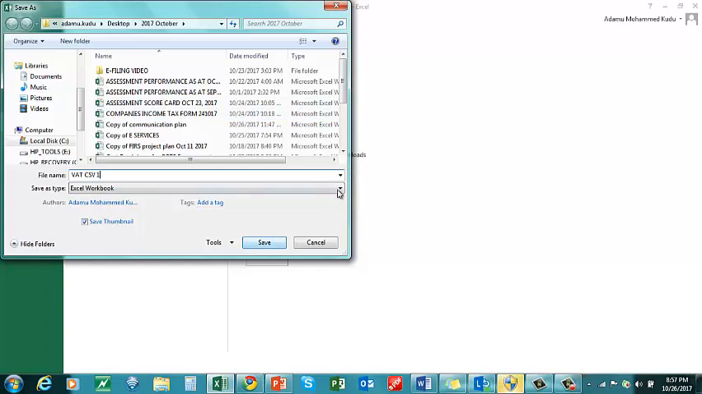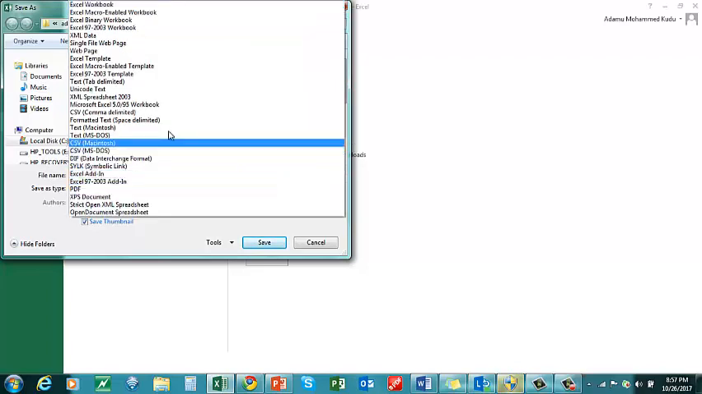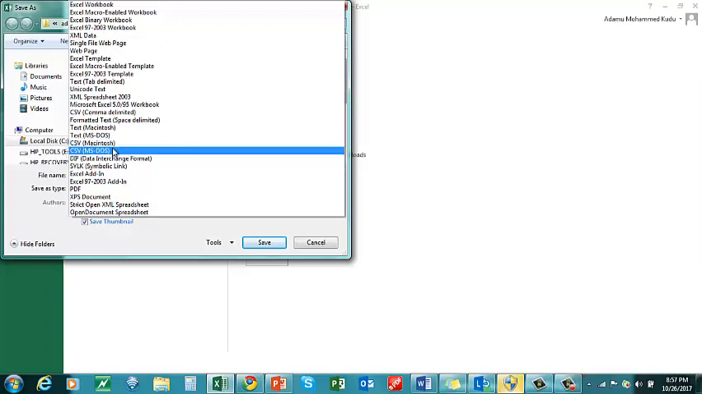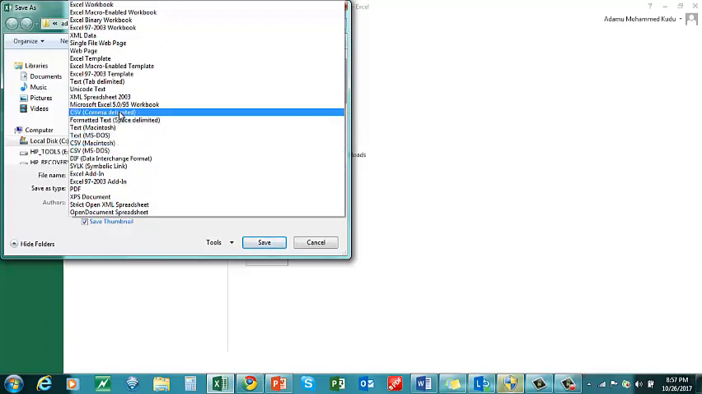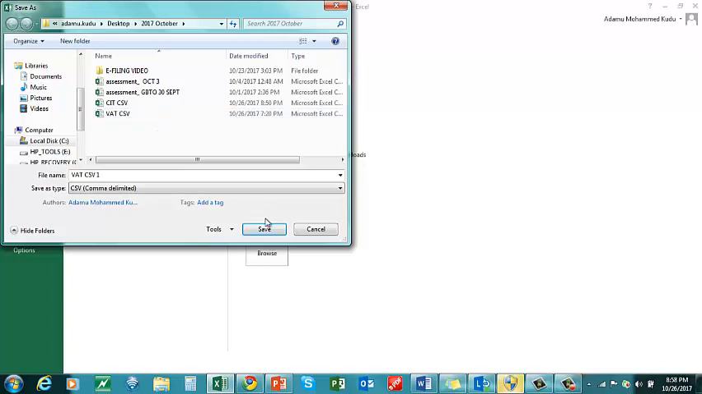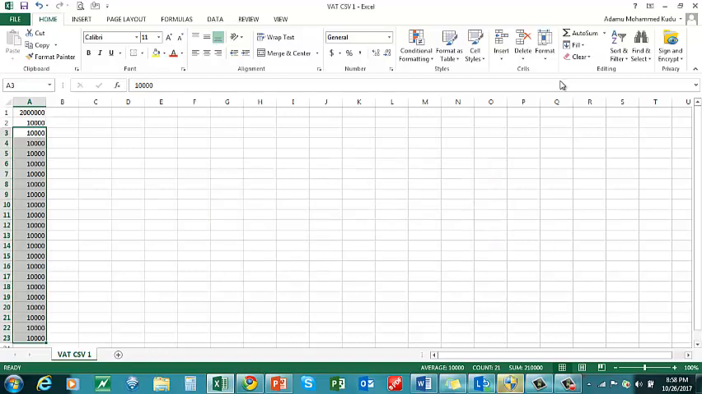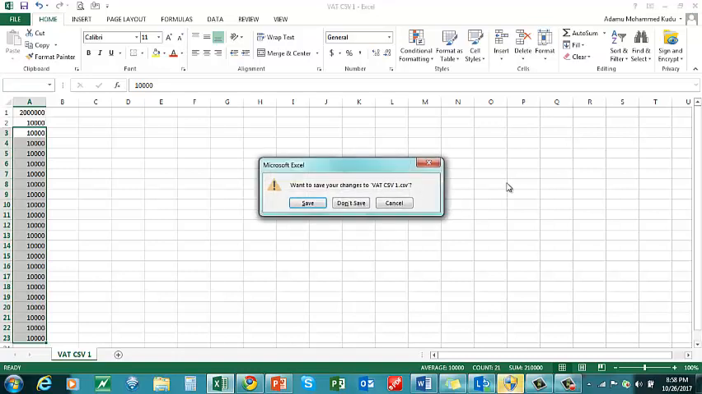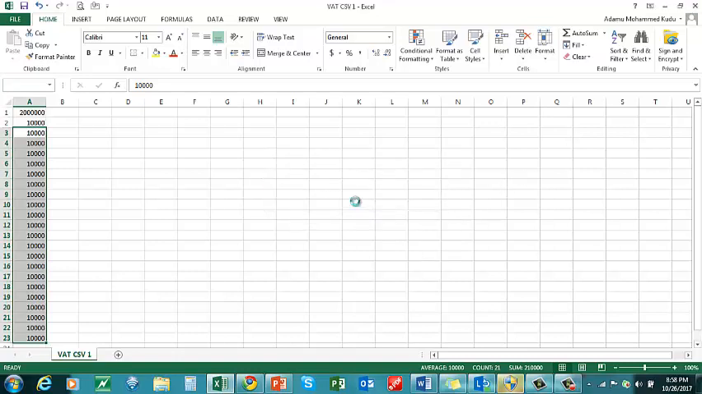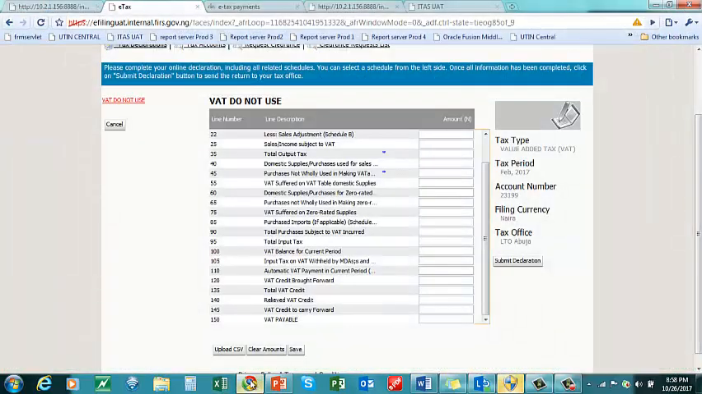I will not click Save yet. I will look at this place to make sure I save it in CSV. So you check the save type. I've already said that comma delimited works, and CSV MS-DOS also works. So if we select comma delimited, we're here, and then I say save. It's telling me that some features will be lost. Well, you are less concerned. Now you exit. When you exit, don't save. I will now go back to my e-filing platform. I'm already here. Now all I will just do is to upload CSV.